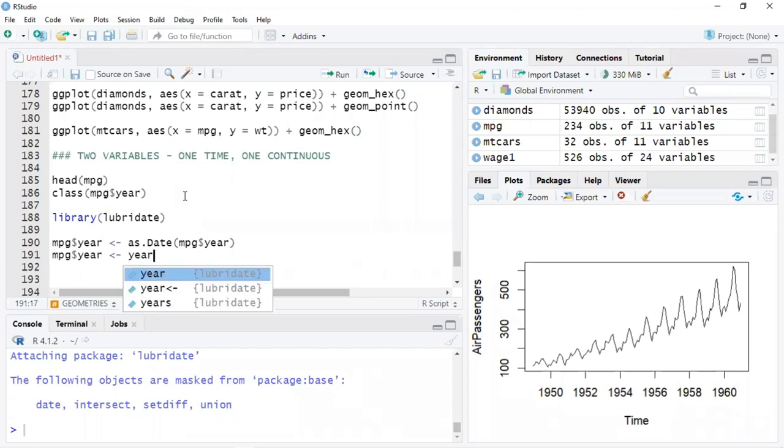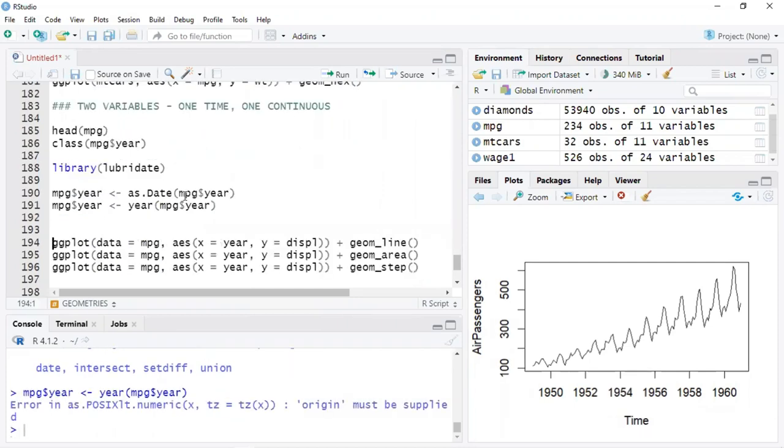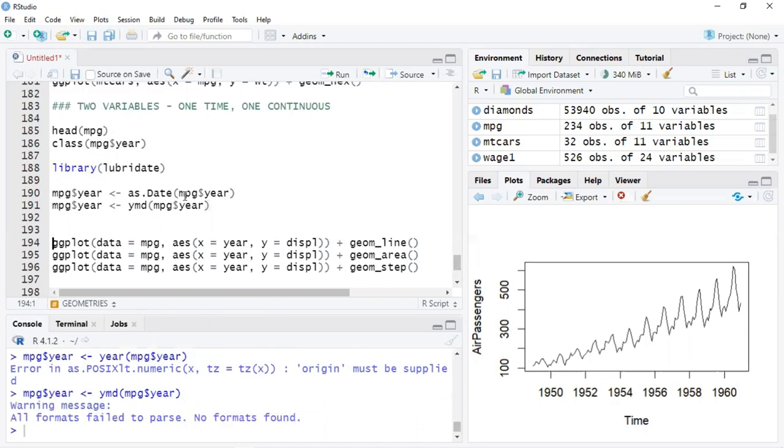So we have the year, yeah, mpg and the year. Let's make it a year. Let's see, error again. Okay, what if I make it year, month, day? No format found. All right, I think I'm having issues with making this one.